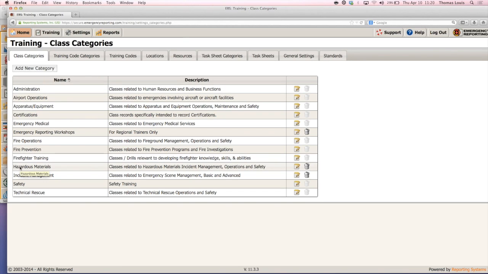I've even suggested that you break hazardous materials and technical rescue into special operations, and then here in the training code category. So think of the tree. If you're thinking incident command, NIMS, this is the strategic level. This is the big picture, broad stuff, top of the chart.